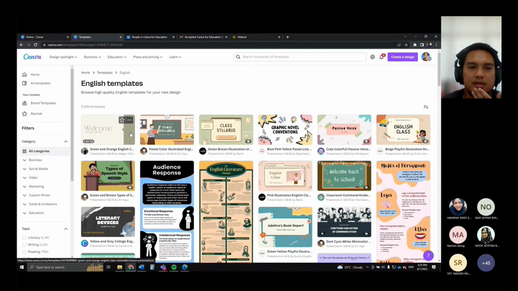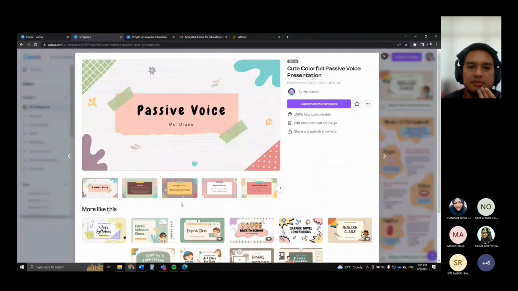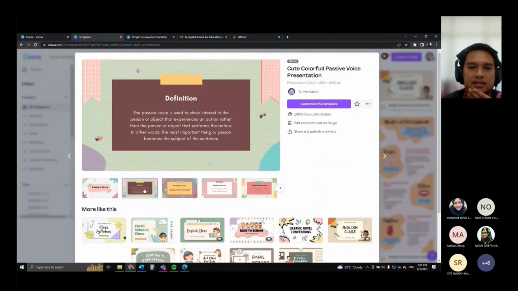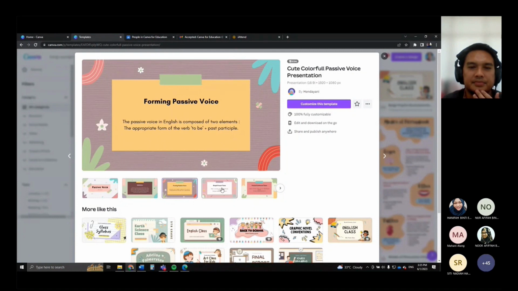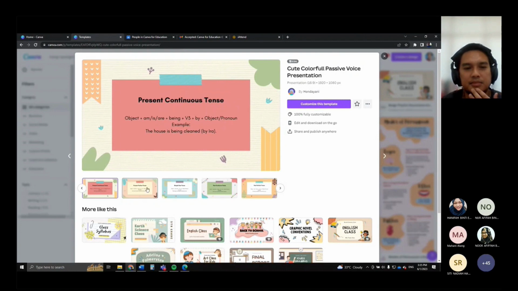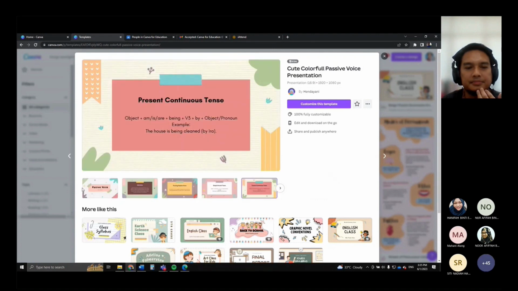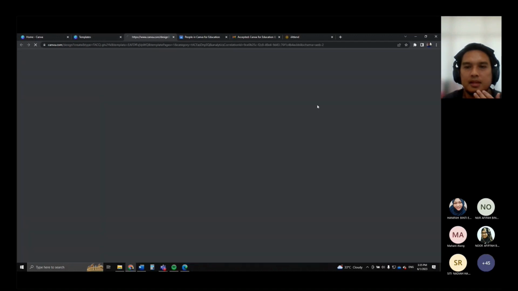So we have a lot of English templates here. If you look at, for example, passive voice, this is already done by teacher Hendayani, probably from Indonesia. We can look at this person's work on passive voice and see whether it is what we want. Probably this is too grammatical. But if you want to use this, you can. All right, never mind. For the sake of example, let's use this one.